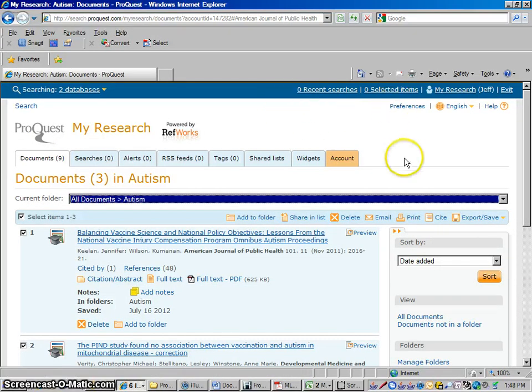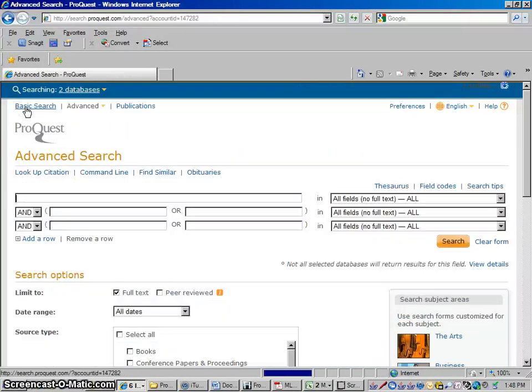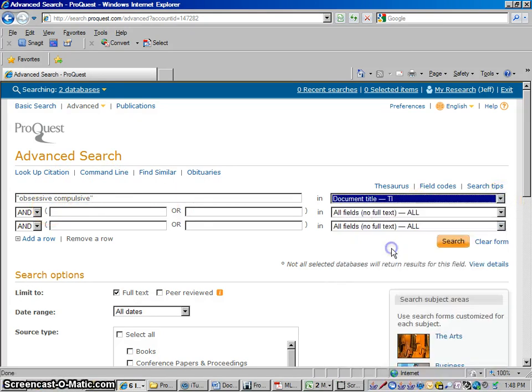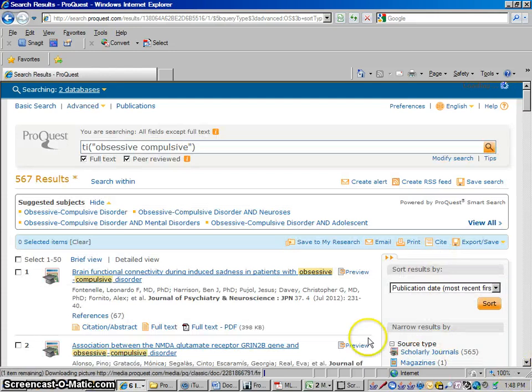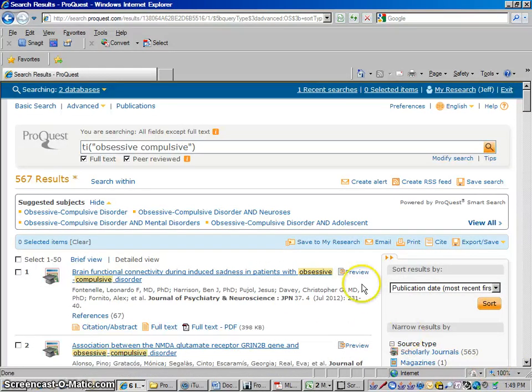We could do a new search here. Let's say I do a search on obsessive compulsive. I'm putting that in quotation marks so it forces that to be together. Let's say I want articles with obsessive compulsive in the title, and I want them to be peer reviewed. We'll do a search here. Okay, and now we're seeing obsessive compulsive in the articles.